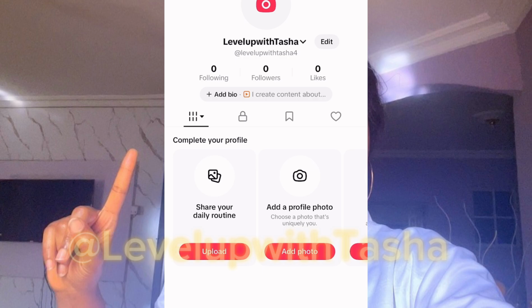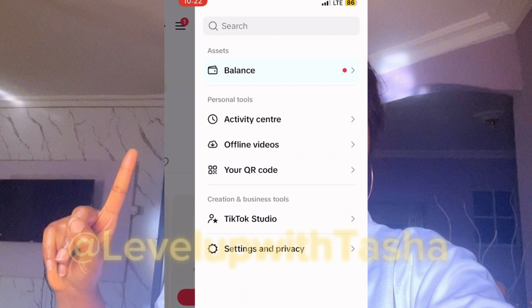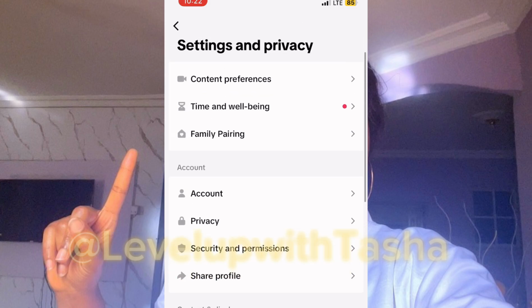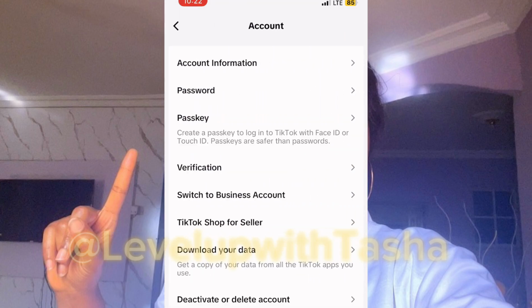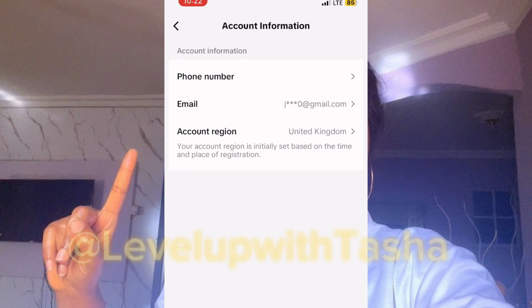Now if you want to be sure you did the right thing, you just go ahead and click on these 3 lines at the top of your screen, click on settings, then you click on accounts, click on account information at the top of your screen. Now can you guys see it is now showing me United Kingdom? This is a new UK account.